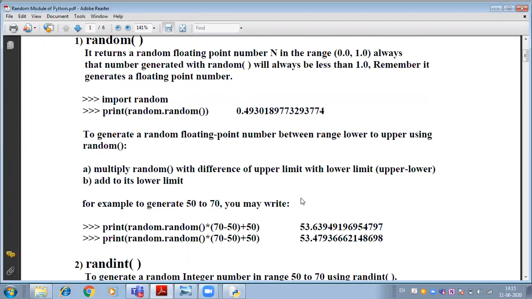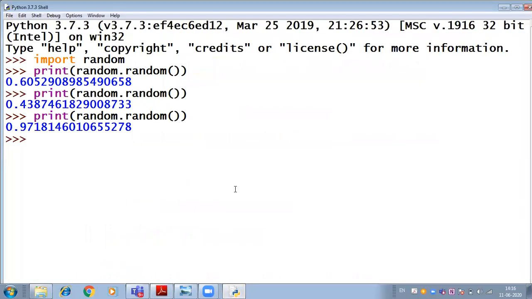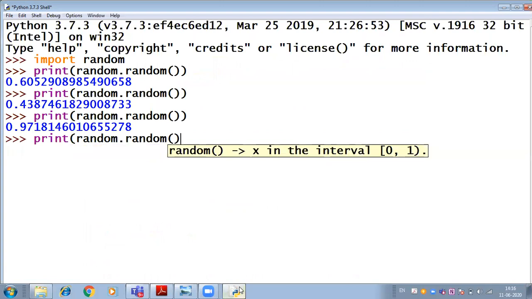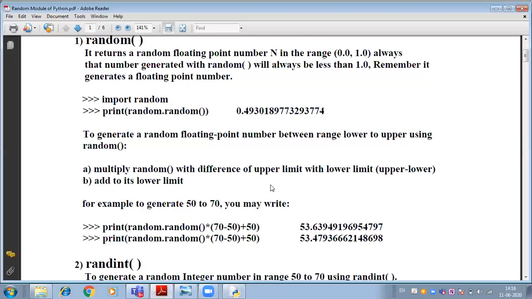You have to make a range. How to make a range? This example is given to you: upper limit minus the lower limit, and add the lower limit to it. So you'll get a number in that particular range. Let us see with the help of one example. Here I write print random.random in this way. Now what we have to do? Just look at the description. You have to multiply.